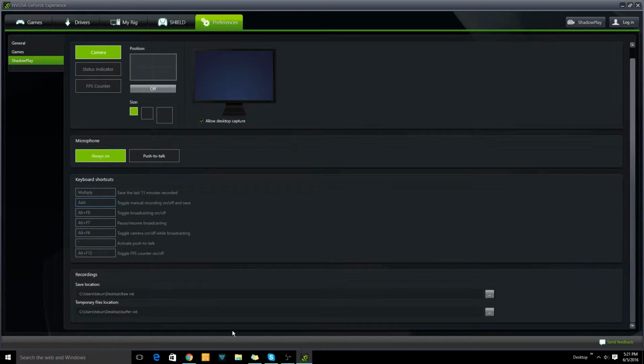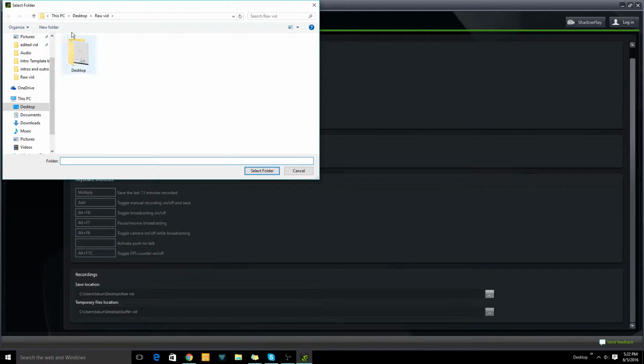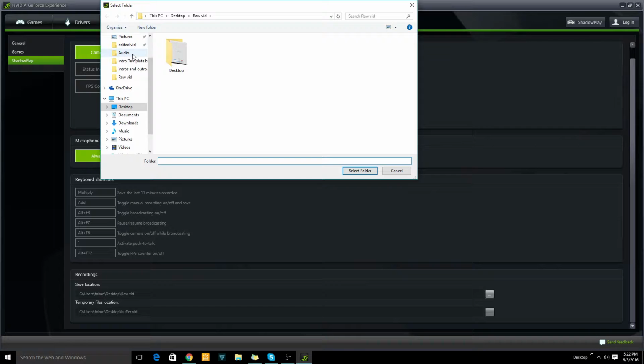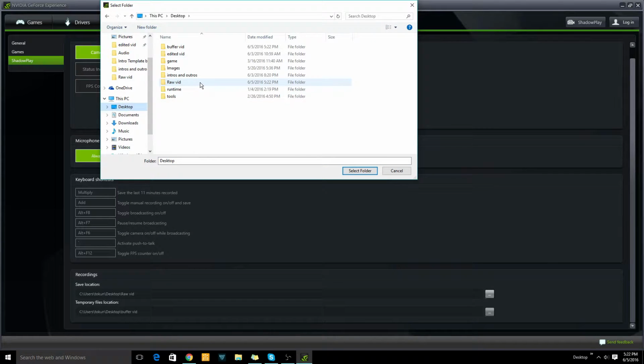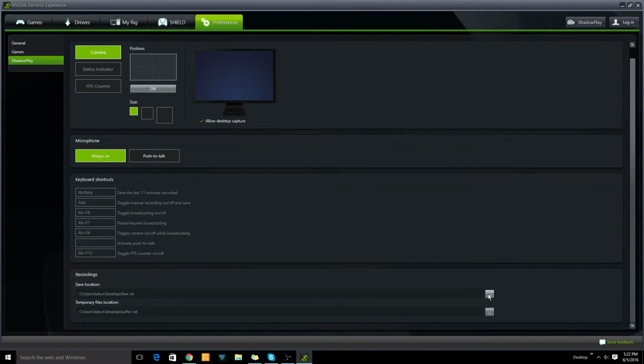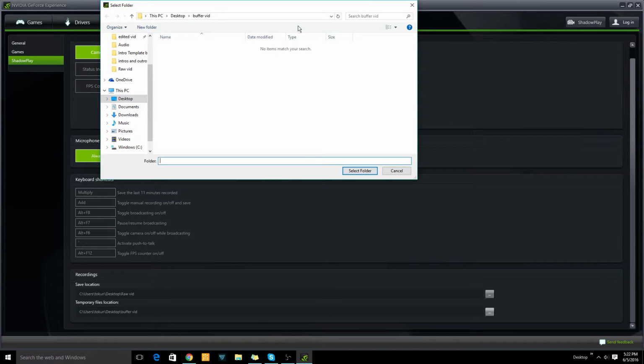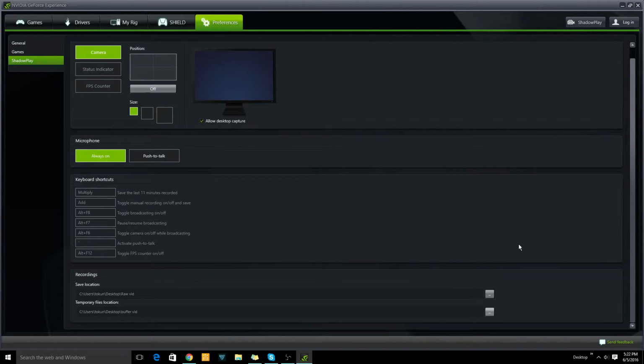For recordings, this is important though. If you want to have your videos to be in a certain place, what you're trying to do is hit this button over here, and it'll pop up, and you can choose where it goes. I recommend putting it on your desktop because that's just easier. And then you can have a separate folder for your buffer vids, and you can put that whatever you want too. I have a little place for it too. Where is it? Buffer vid. Select. And that's it for this.